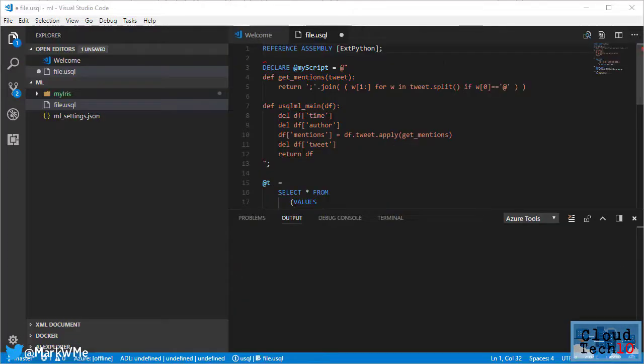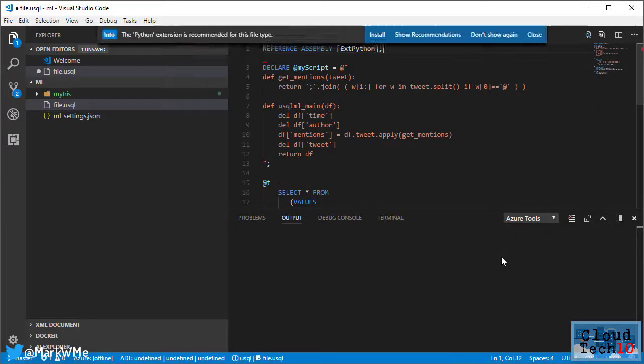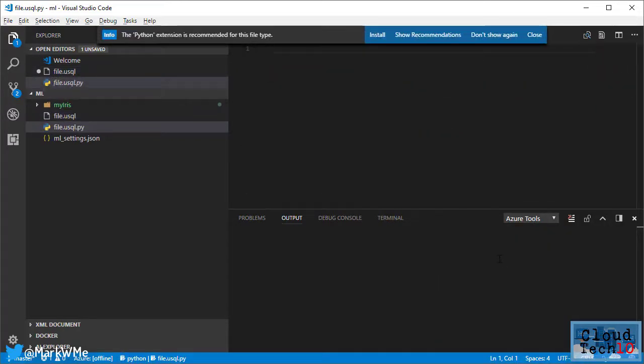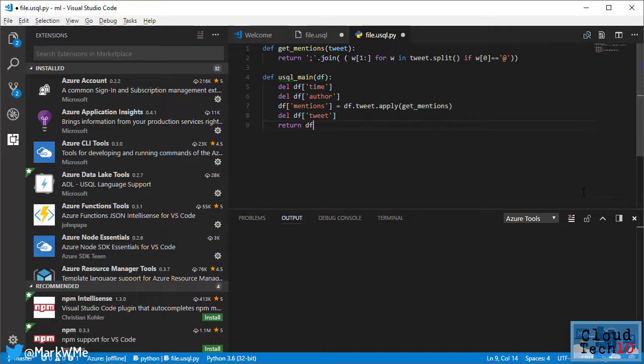When you have a SQL script open in Visual Studio Code, right-click and you'll see the option to generate a Python code behind file or generate an R code behind file. Choose the option you want, in this case Python. Visual Studio Code helpfully suggests that as we're working with Python, we might want to install the Python extension. So let's do that. Now we can use Visual Studio Code as a full-featured Python IDE to create our code behind file.